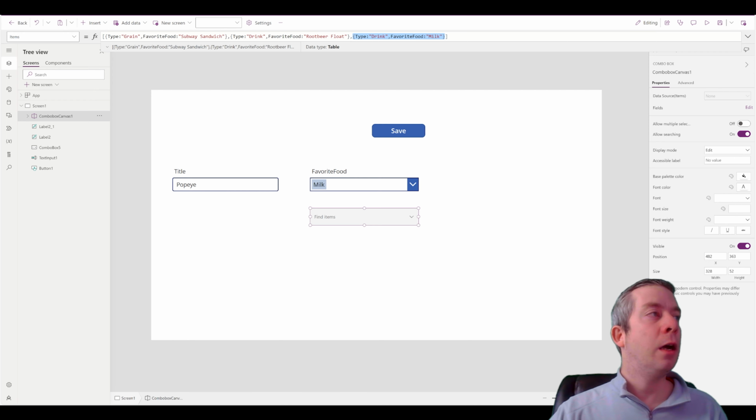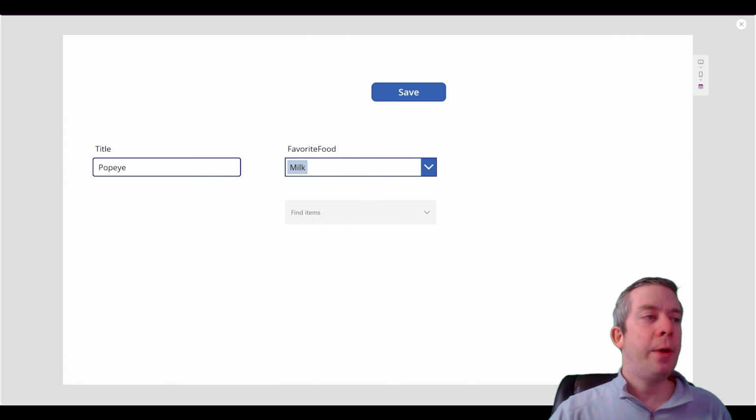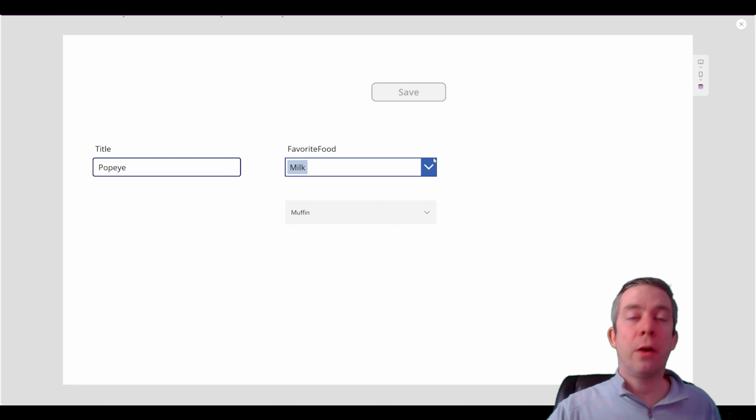So here I'm going to change, maybe we'll add one more. So let's add a grain of type. So we'll say wheat bread. So instead of type, we'll say grain. And this will be, or how about a muffin? A muffin. So now we have a few options in here. We have muffin. Let's hit save and check out our Excel sheet.